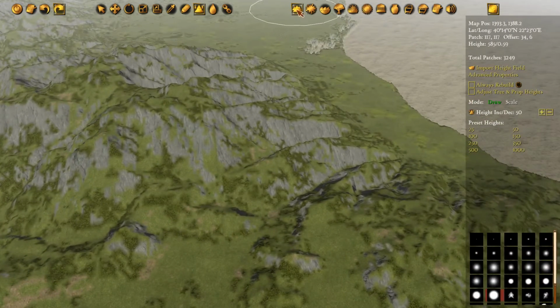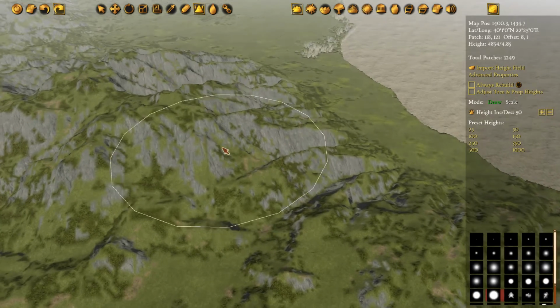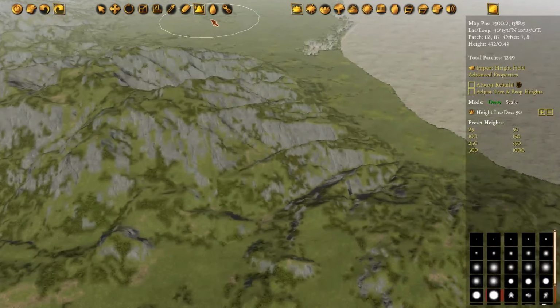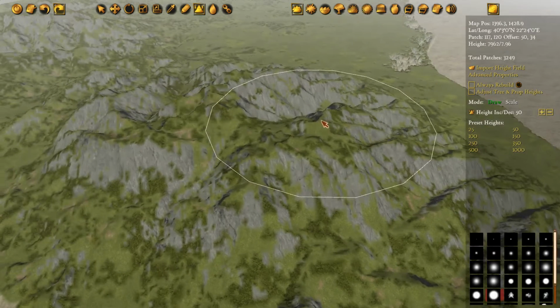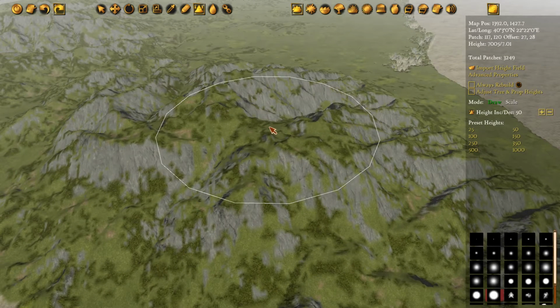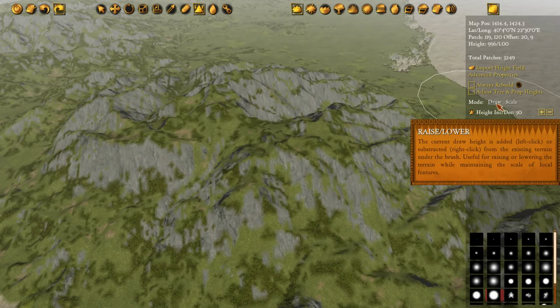We're going to switch back to the terrain tool here, which allows us to raise, lower, and carve out terrain. We're going to switch from the draw tool to the raise/lower terrain tool. In this tool, left clicking will grow the terrain and right clicking will shrink it. Now, this tool has two different modes over here on the right, a draw mode and a scale mode.